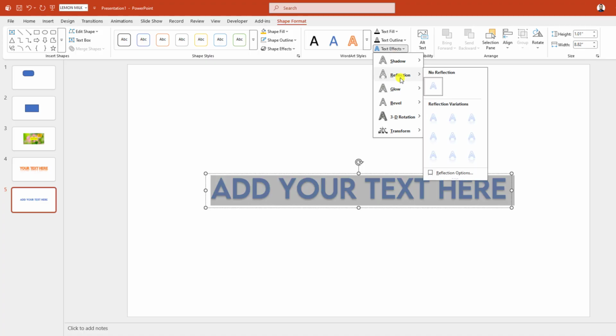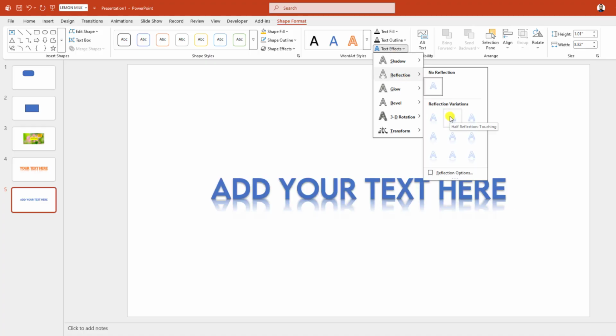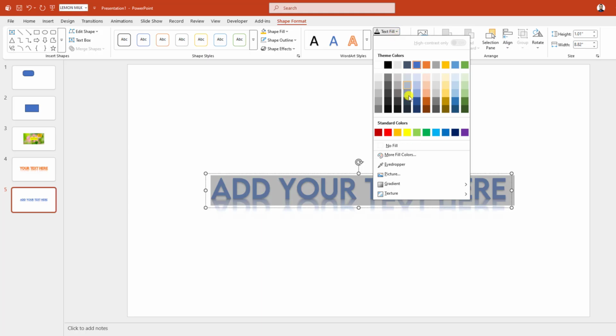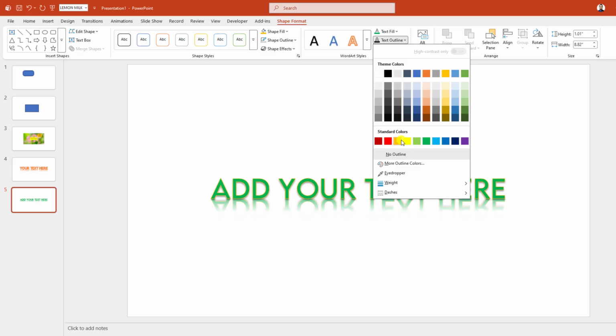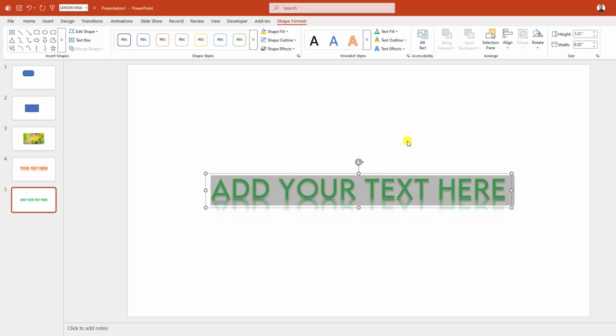Go to Text Effect, go to Reflection. You can add a reflection. Go to Text Fill and choose a fill color of your choice. Go to Text Outline. You can add an outline from here very easily.